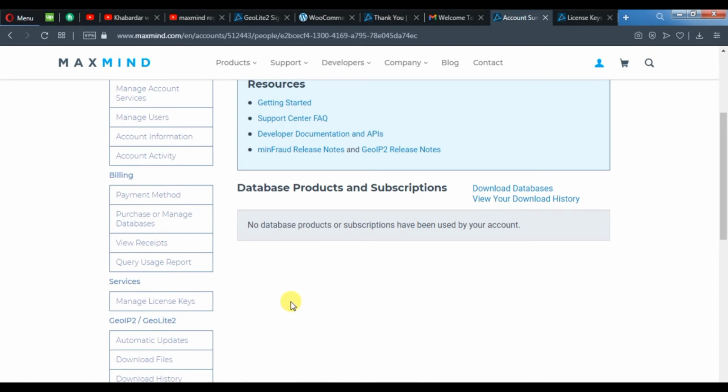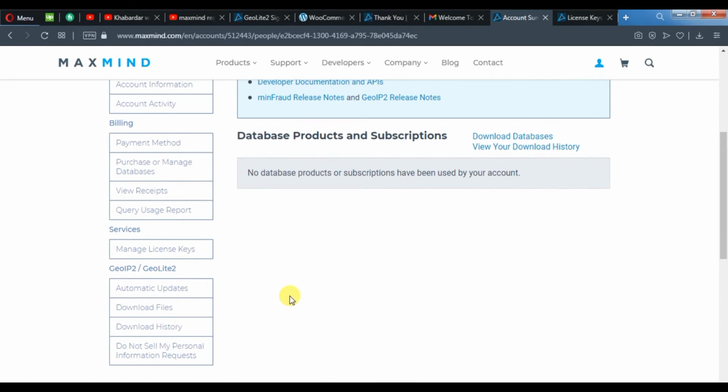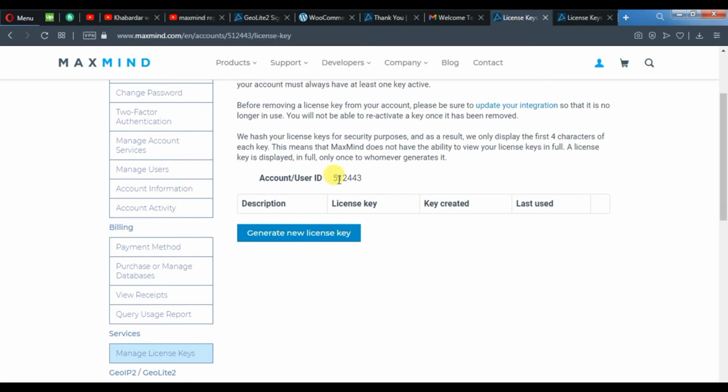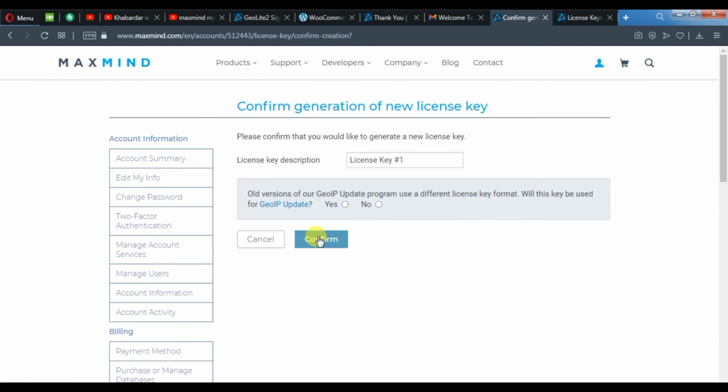So from the left panel, I will scroll down and under services, I will click Maxmind license key. Here is my account ID. And by clicking the generate new license key button, this will generate a new license key for me.